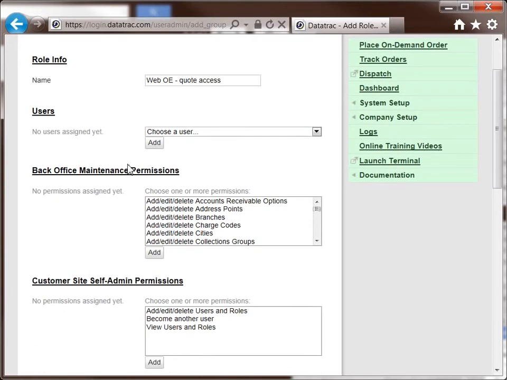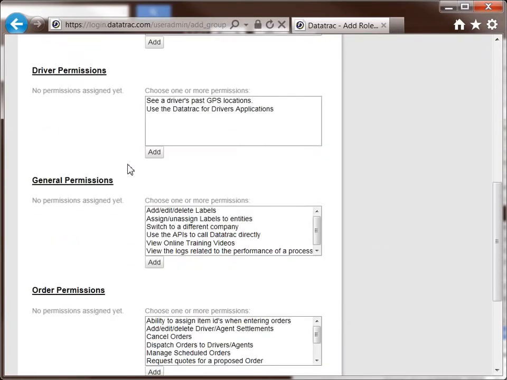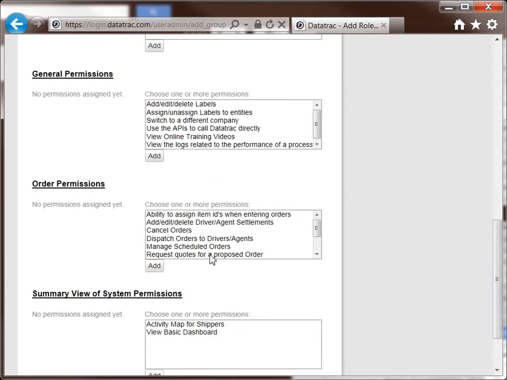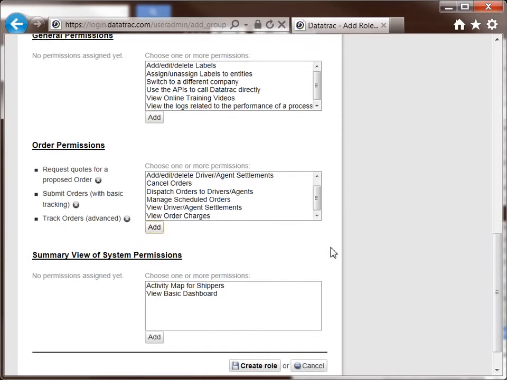With the name in there, scroll down the screen until you find the Order Permissions section. Then, click on the Request Quotes for Proposed Order permission, click the Add button. Do the same for Submit Orders and Track Orders. With those three permissions added, scroll down and click on Create Role.